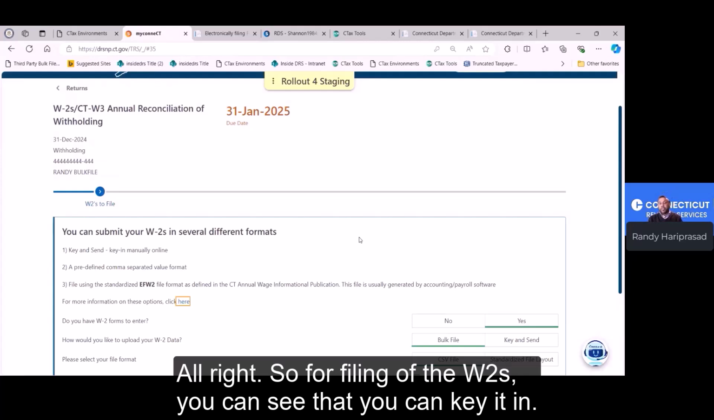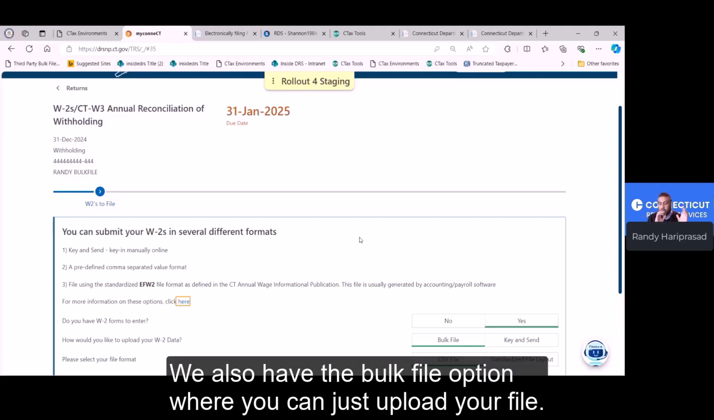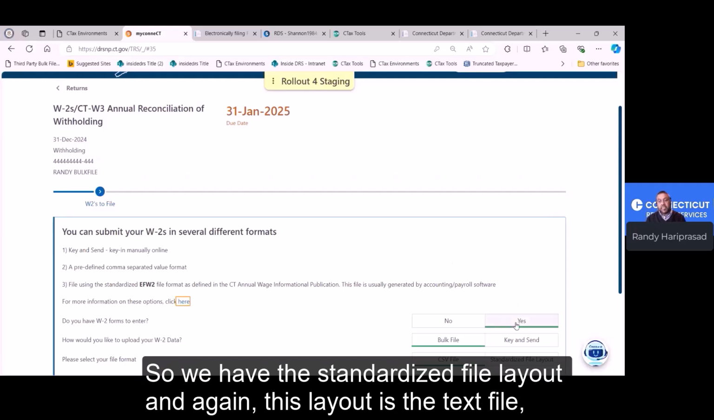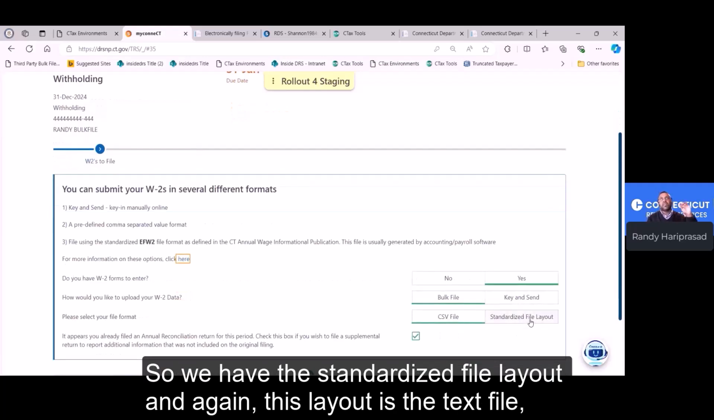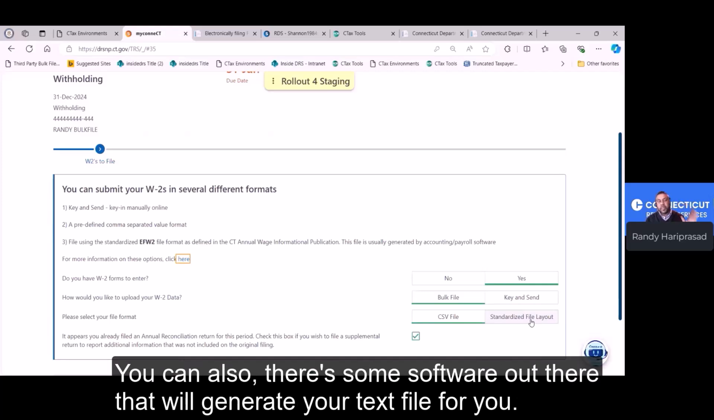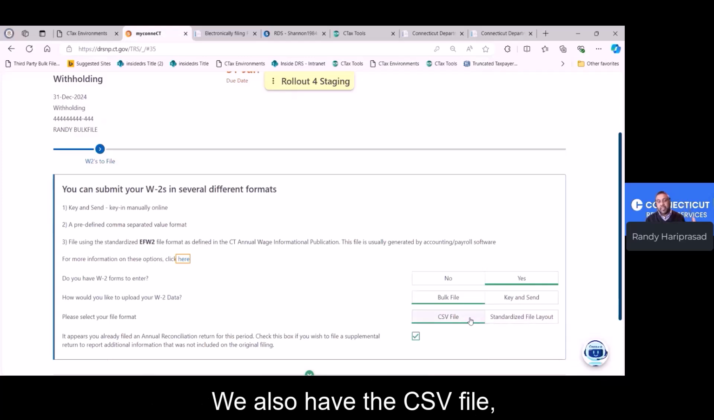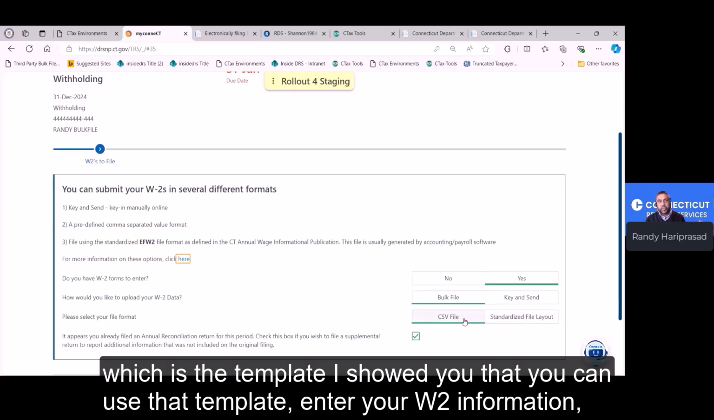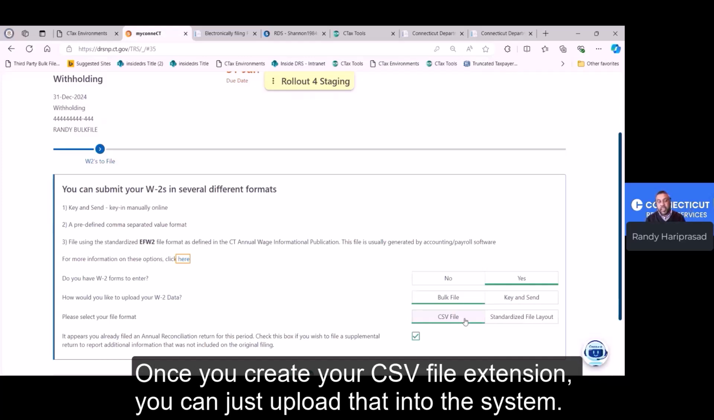All right, so for filing of the W-2s, you can see that you can key it in. There's no limit of keying the W-2s. We also have the bulk file option where you can just upload your file. So we have the standardized file layout. And again, this layout is the text file. This is the same file that you get from the Social Security Administration. There's also some software out there that will generate your text file for you. And we also have the CSV file, which is the template I showed you. You can use that template, enter your W-2 information. Once you create your CSV file extension, you can just upload that into the system.